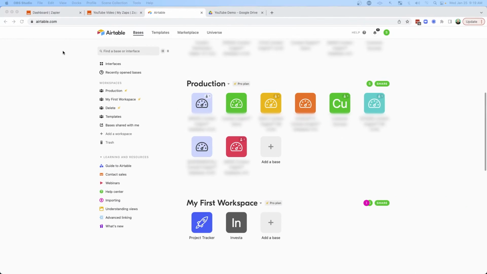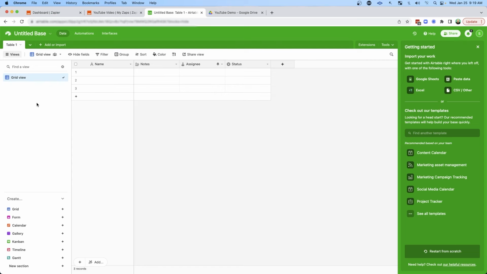So the first thing you're going to want to do is open up your Airtable account. If you don't already have one, you'll have to create one, and then you'll want to add a base. So once you add a base, it's going to give you a default table. We're going to go ahead and change this right off the bat, but it's going to start off with name, notes, assignee, status. This is just a default database that they give you that they think might be helpful to you. We're not going to need most of this.